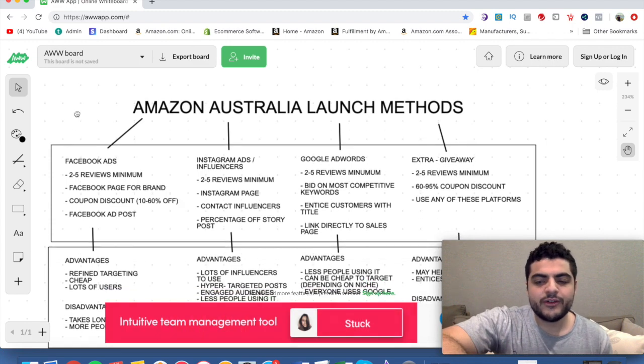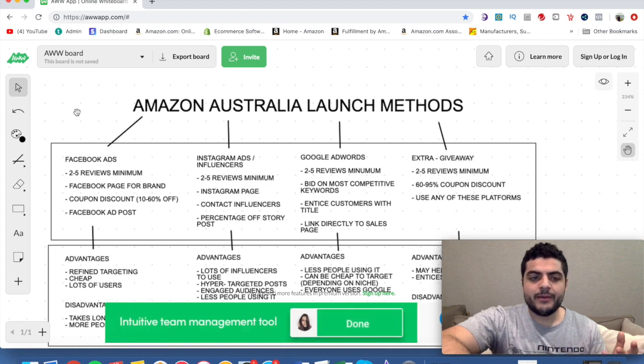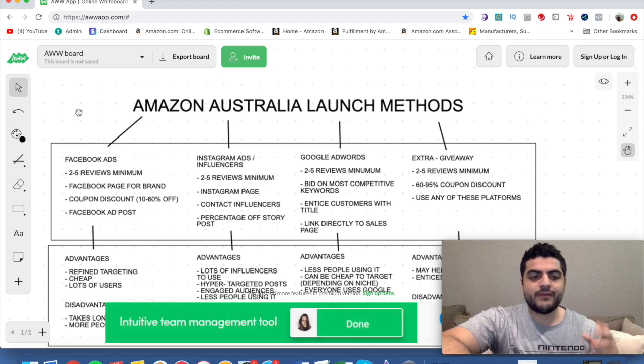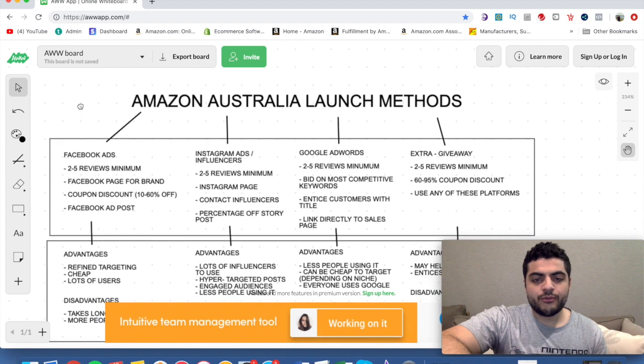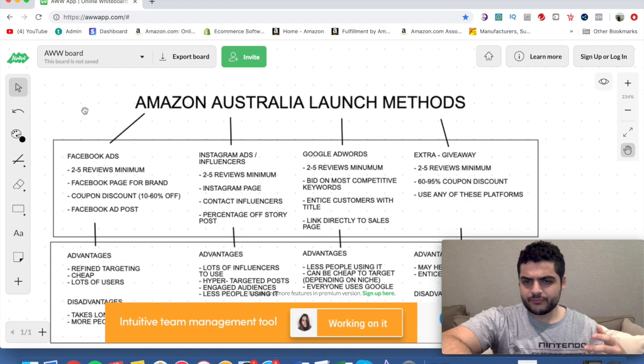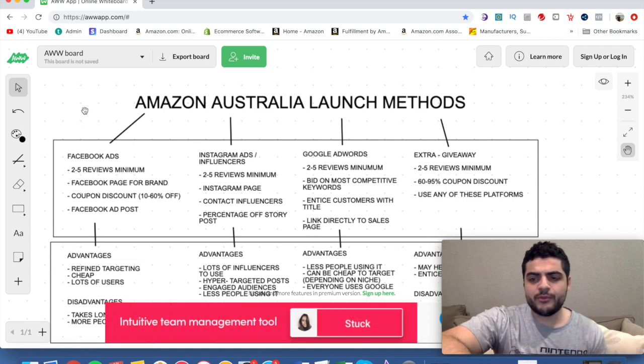So Facebook ads. What I would do for a Facebook ad is, yes, you'd have your minimum reviews. Make sure you have your Facebook page, which is named after your brand. I wouldn't name it after the product. Make sure you have your brand name on it. Now, to entice people, I would do a coupon discount. It depends on what you're wanting to do. I've got it here in the giveaway, which is down the end, to do a high % off. But if you're just doing a Facebook ad, I would do a Facebook post, then boost it, so do an ad for it.